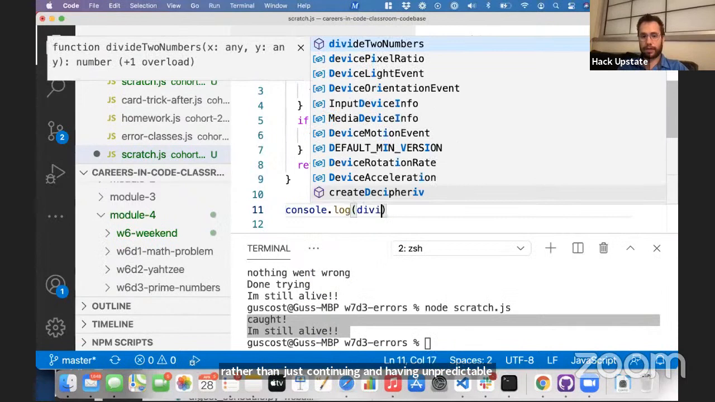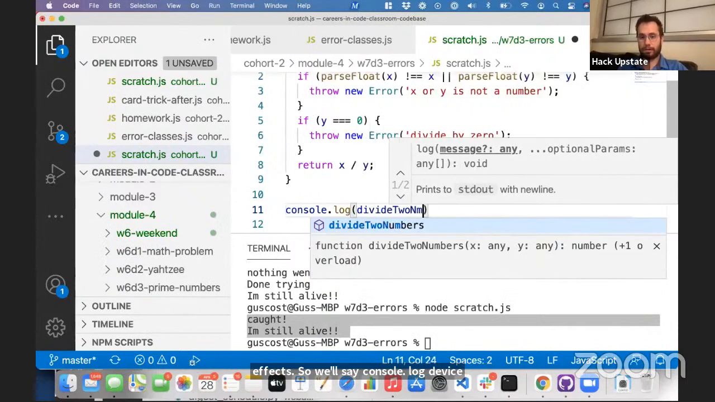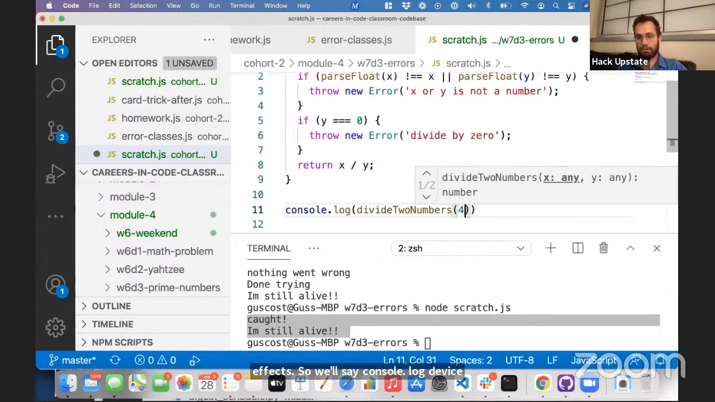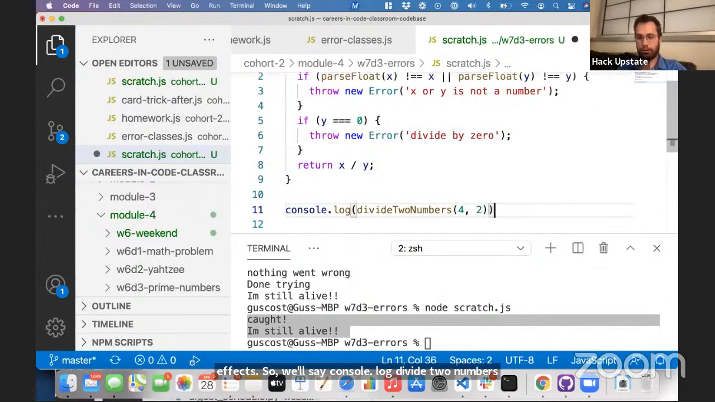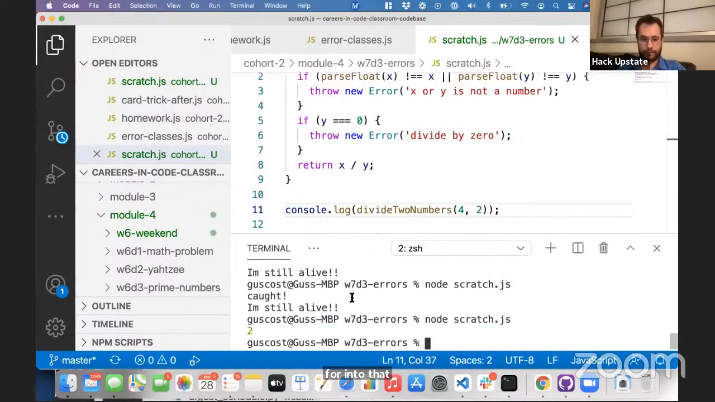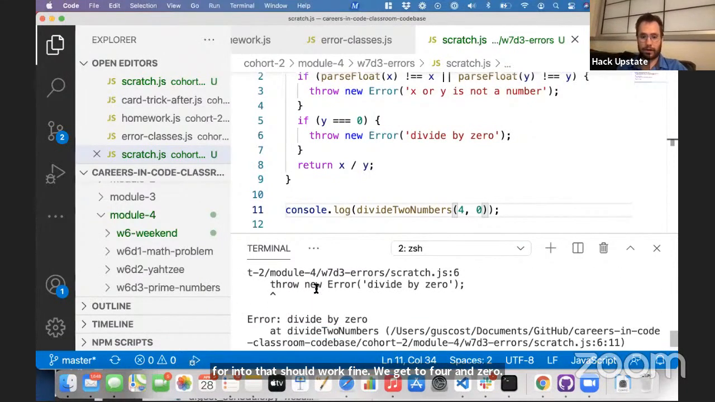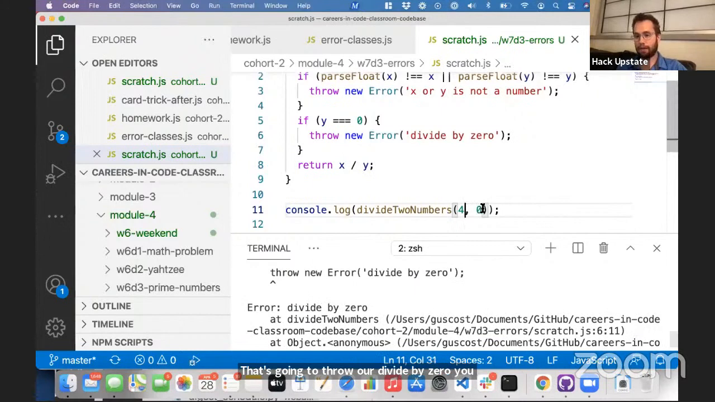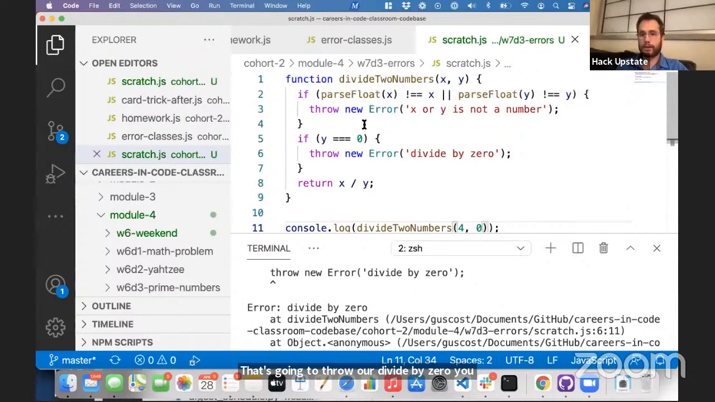So we'll say console.log divide two numbers, 4 and 2. That should work fine. We get 2. Then 4 and 0, that's going to throw our error. Divide by 0, you can't do that. This is called an assertion.